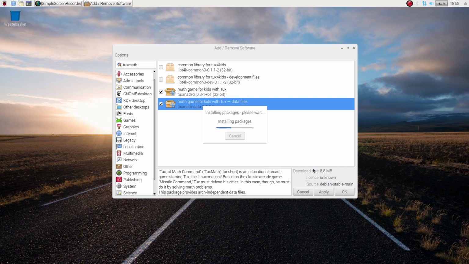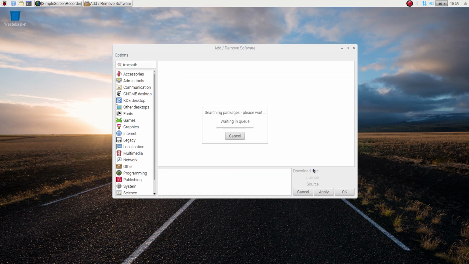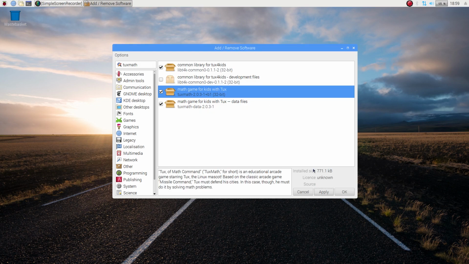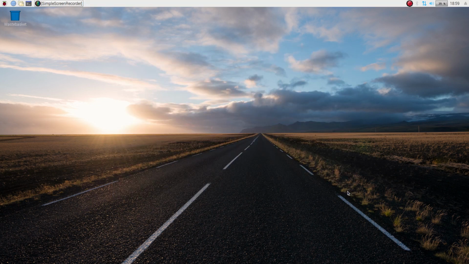Remember, we're in real time. Installing our packages again and again. We're nearly there. Loading the cache. Querying. And we're done. That program is now installed. So we can click OK.